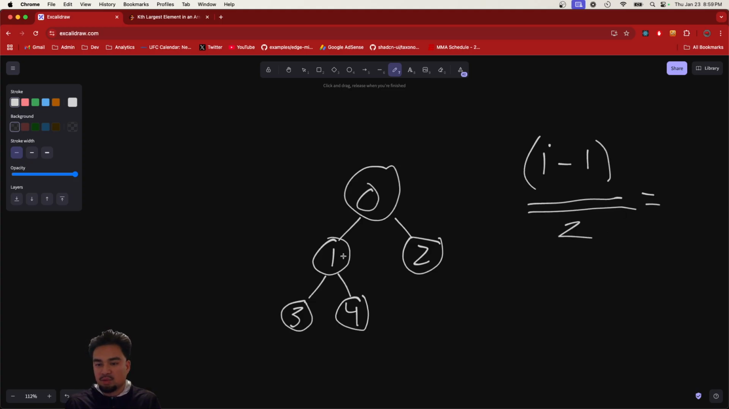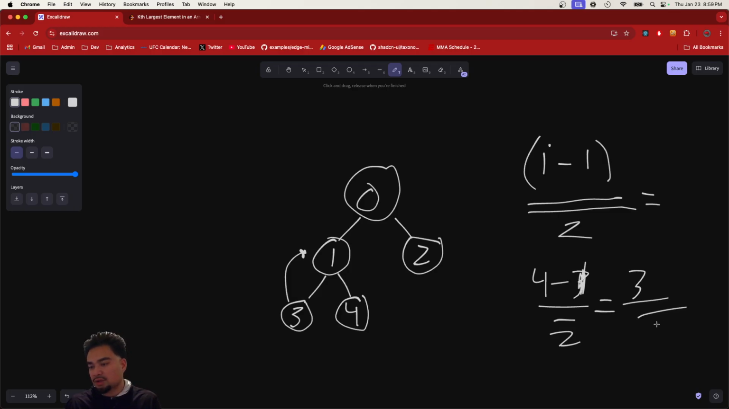So 1 minus 1 divided by 2 equals 0. 2 minus 1 divided by 2 equals 0 as well. What's 3 minus 1 divided by 2? That's 2 divided by 2, which gives us 1. What's 4 minus 1, which is 3, divided by 2? 3 over 2 equals 1.5, and then you take the floor of that, you get 1. So you can see how that's how we get our parent.